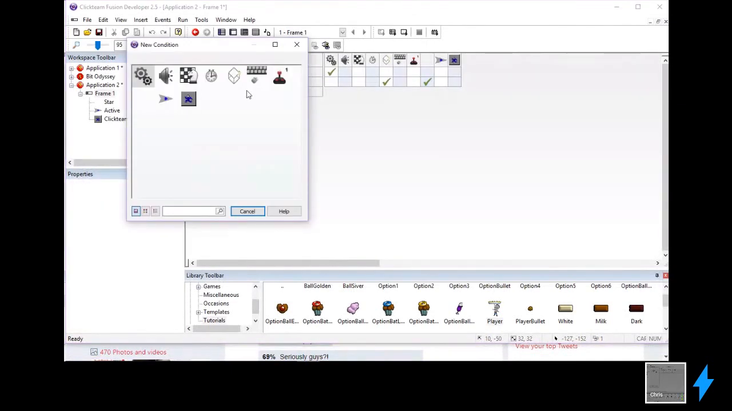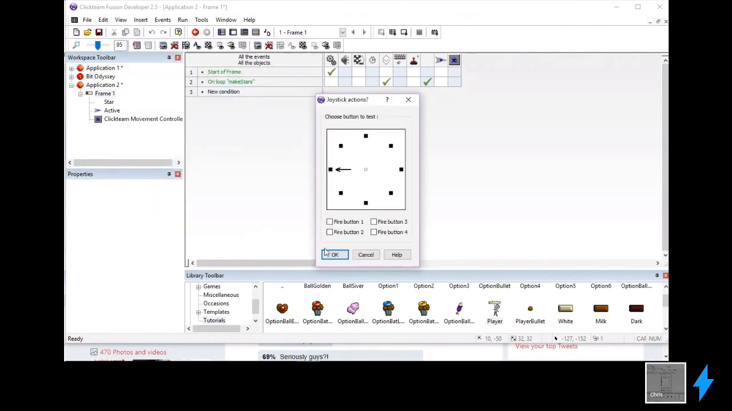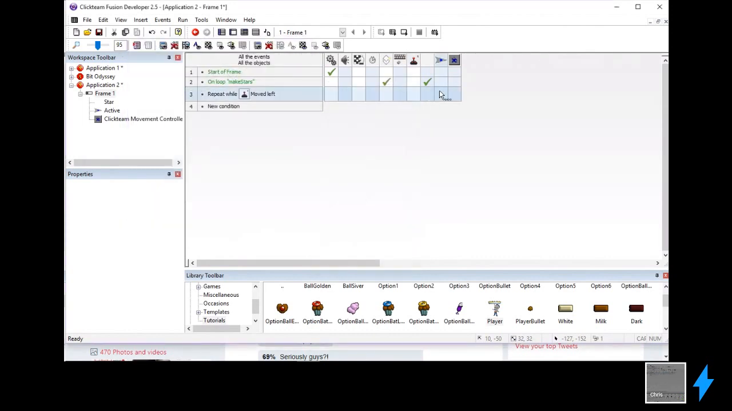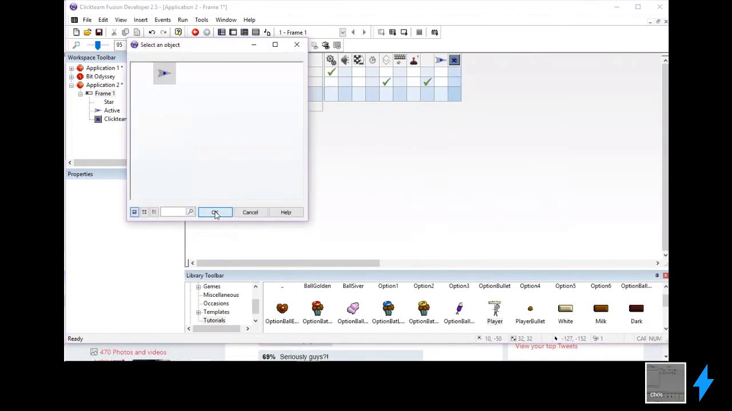I'm going to do some inventing. I'm going to say repeat. Now, joystick is a generic term. So joystick commands can be controlled by actual joysticks or gamepads or by the keyboard, depending on what you have set. So repeat while joystick is pressed. If I'm turning the ship that way, then we go here. We say set object to the instance of the ship.